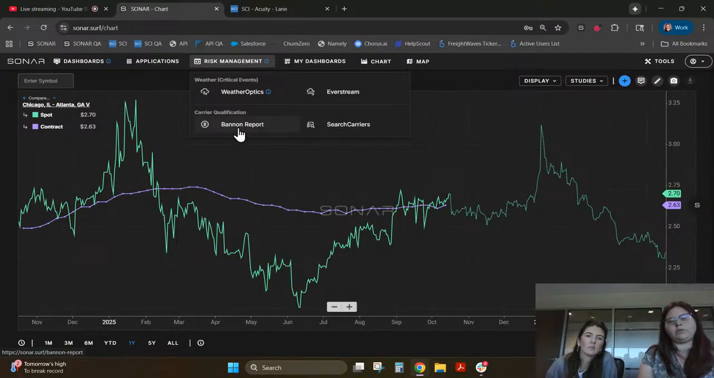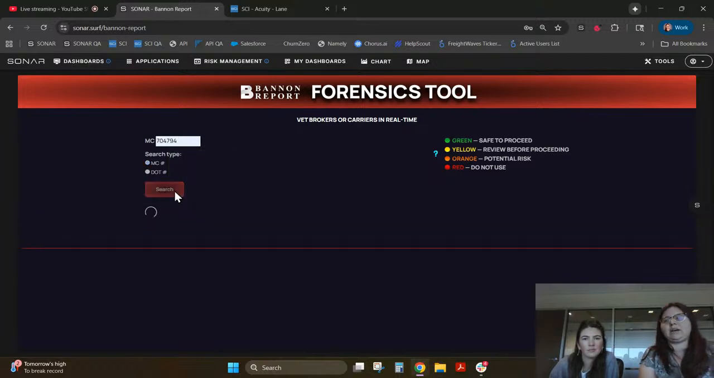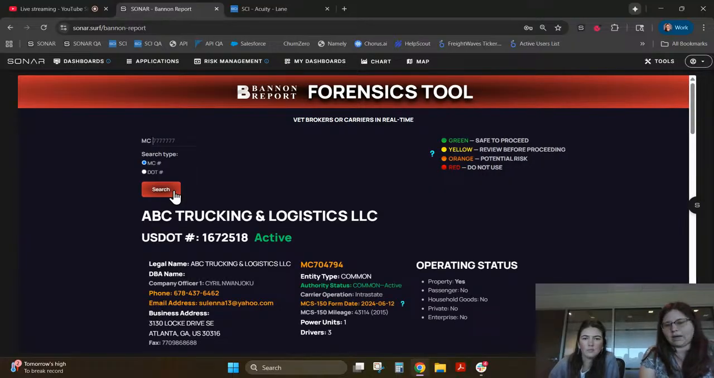So if we go to the Bannon report, it will ask you for that MC number or DOT number, where you can then search that carrier to find more information. It's going to give you that contact information, business information, insurance, cargo that they've carried before. And specific to Bannon report, they also have these 4 groupings that they will group that carrier or broker in, and let you know if there's any red flags.